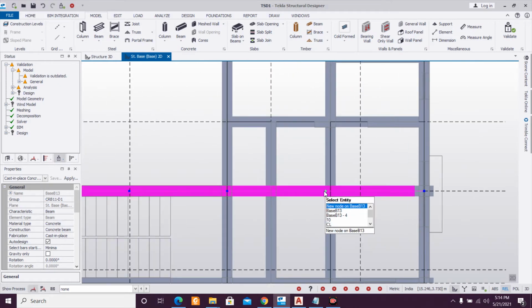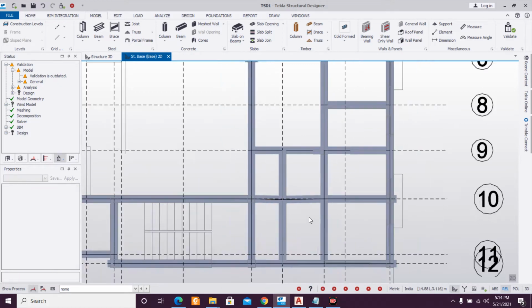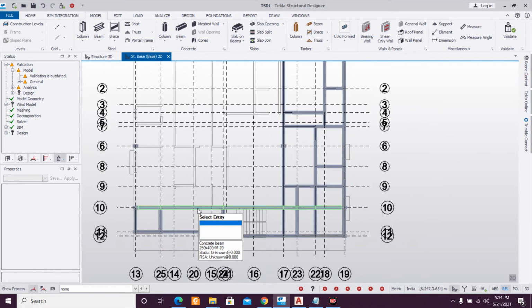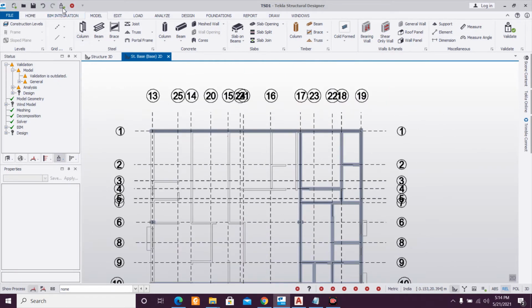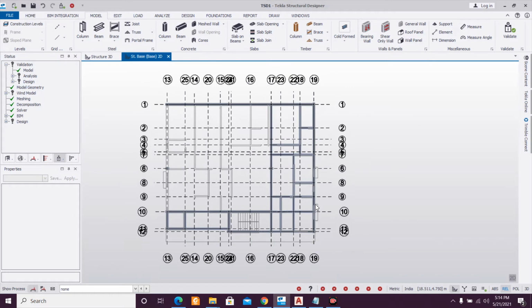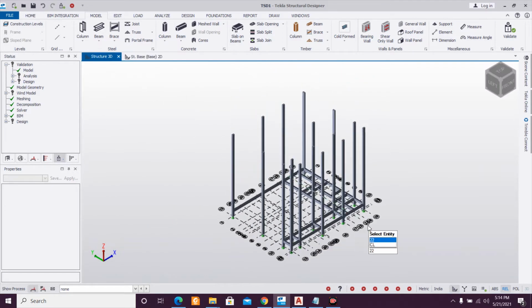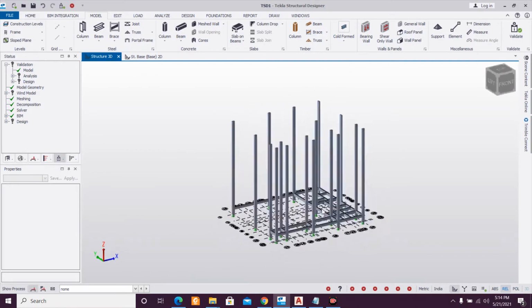There can be. Okay, now there shouldn't be any member collision issue. Okay, now let's validate the model. Yeah, perfect in validation. So this is my plinth level beam up to this portion. And now look in the structure 3D. My plinth level is ready.